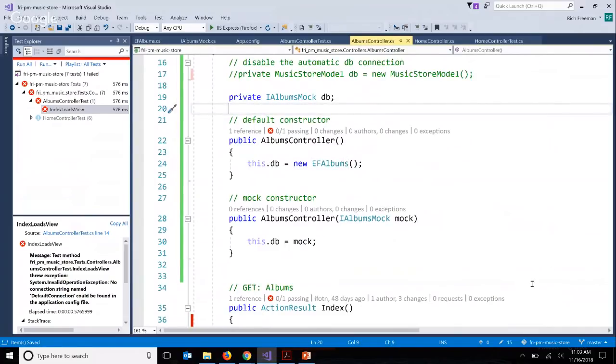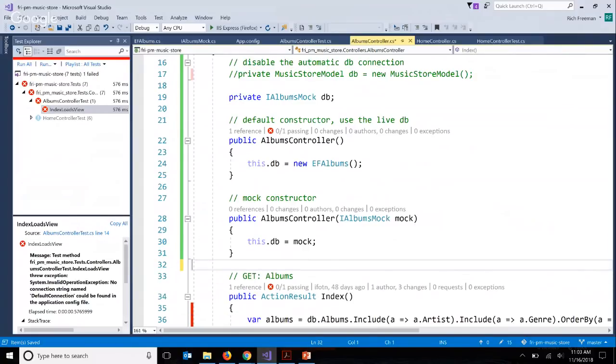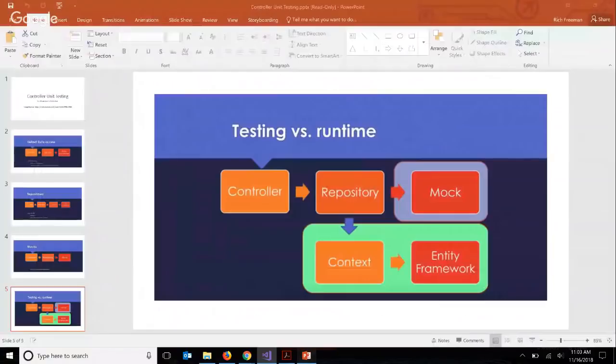So depending on which one of these we're passing, if we pass nothing, this is the default path. We're going to use the live database. If mock data is passed in, instead of the real database, we're just going to use the mock data. Now, our controller can take our unit testing path with a mock repository, or it can take our live path.